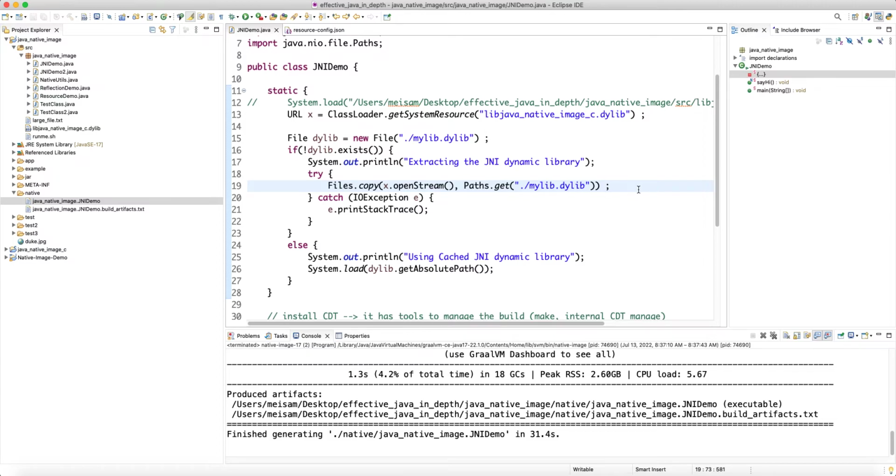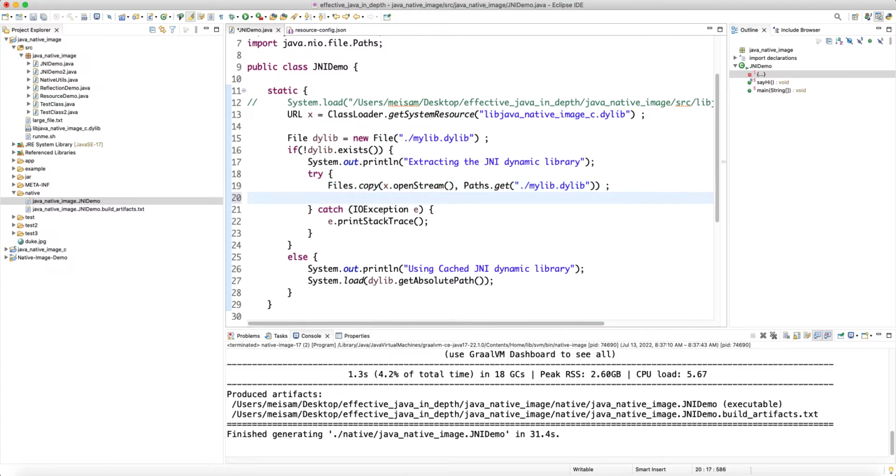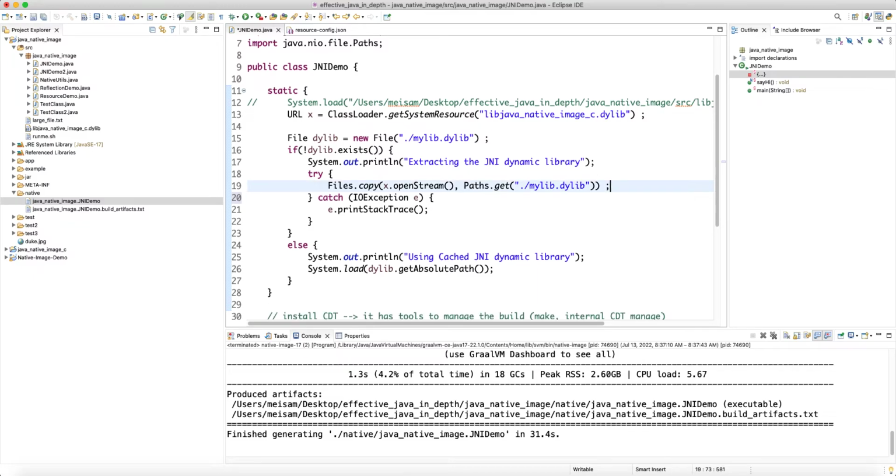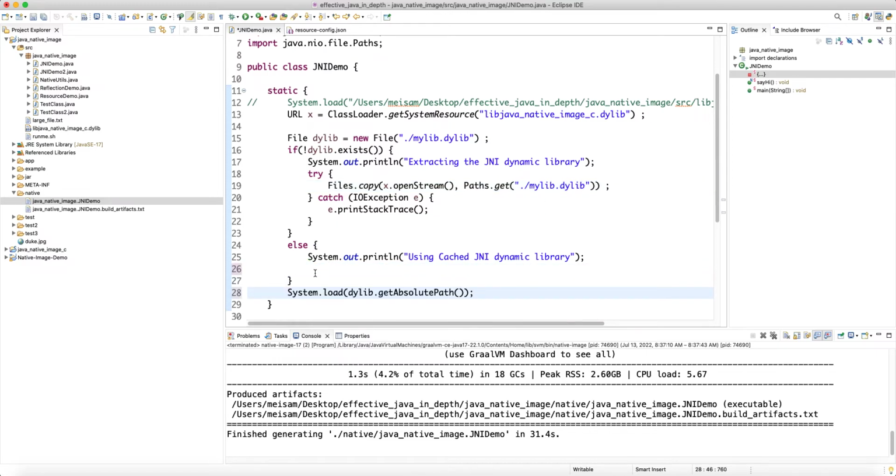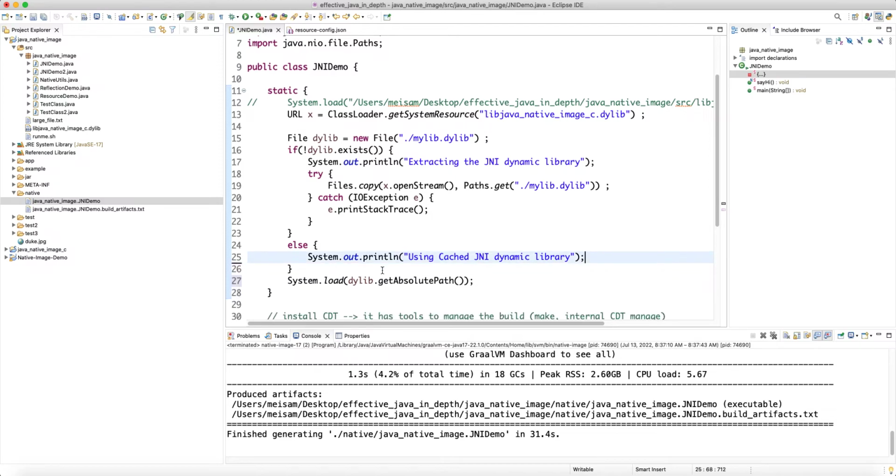So once we copy this, we're going to basically... that's it. After copying we're also going to load it, so either the file doesn't exist, in that case we extract the binaries as a file, right? Or if it exists, we just tell it that okay, the file exists, we're going to use the cache, and in both ways we're going to get the absolute path of the dynamic library. So let's see if this works.